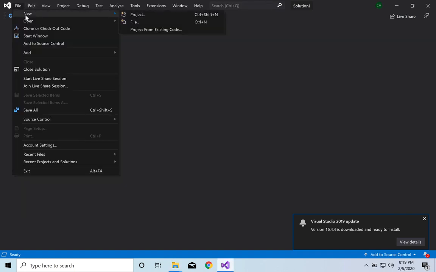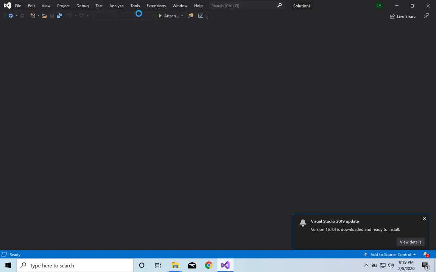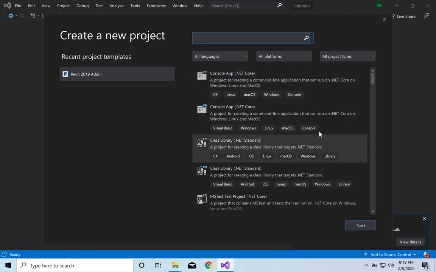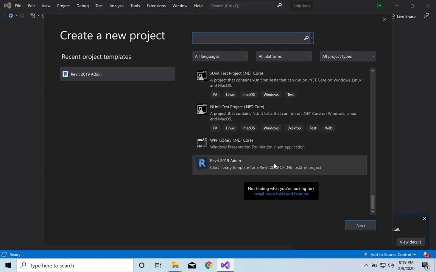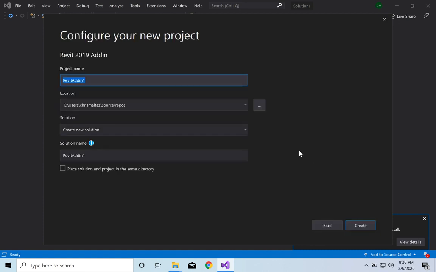if we go to new template, before when we tried to open this, it wouldn't show. So now if we go to new project, and then we go to the bottom here, there he is. Next, I'm going to call it test 4.